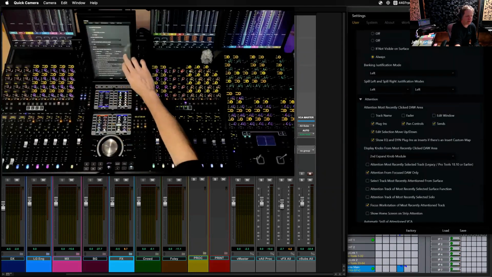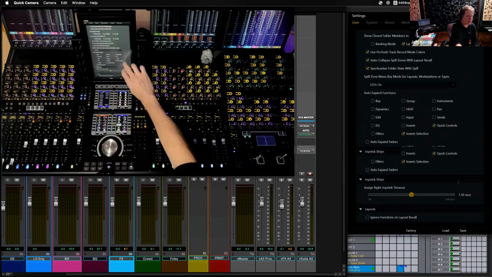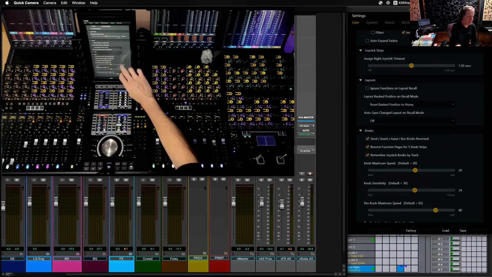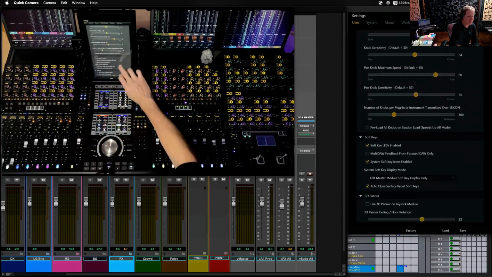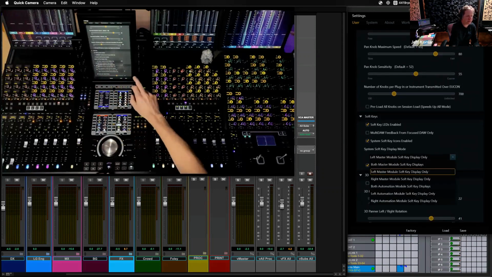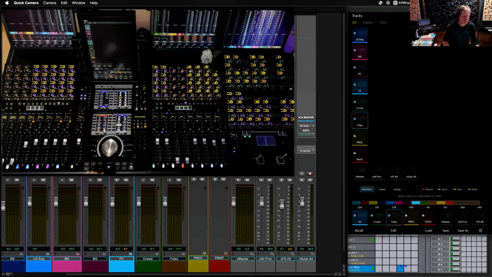Under the settings, you get to pick what you want for layouts, and you're going to find all of that information under layouts. Actually, it's under soft keys, but we're going to get into this in a second. You can basically determine, I've got left master module soft keys only. Okay, so that's what that is. That's why that's only in that quadrant. Just wanted to set that up.